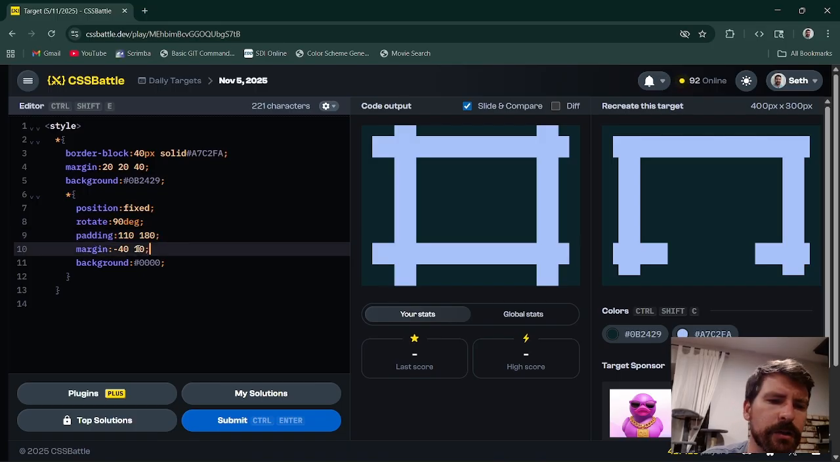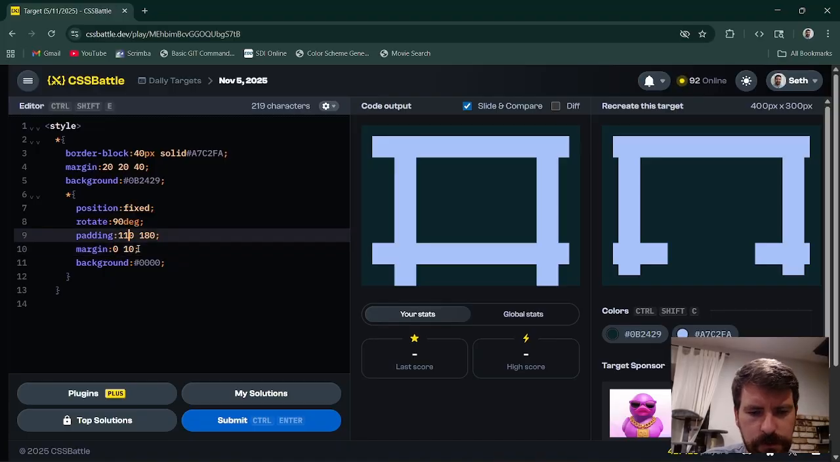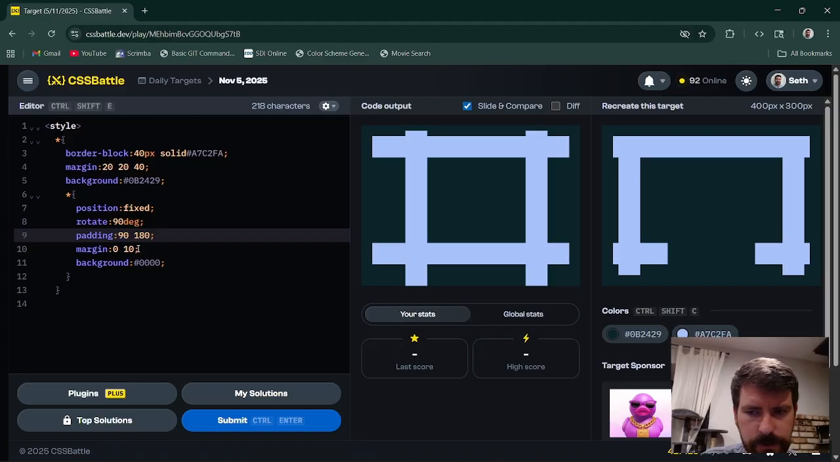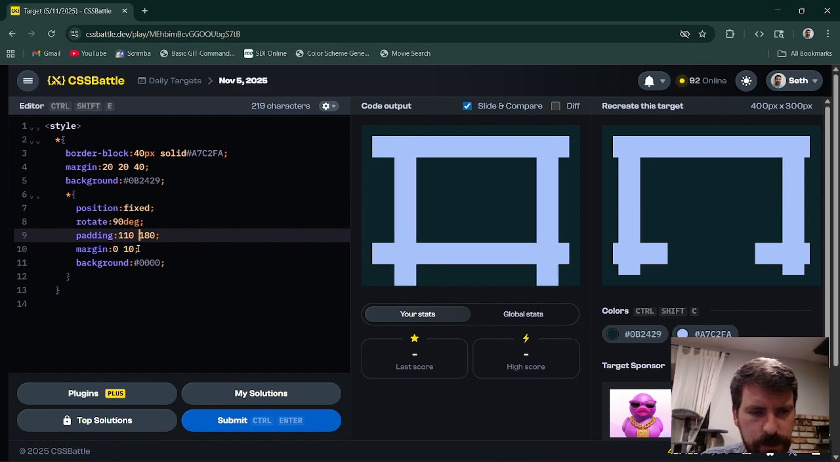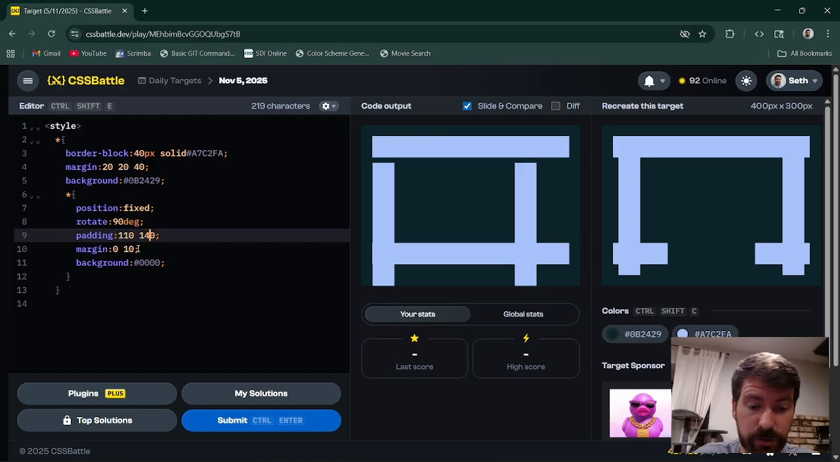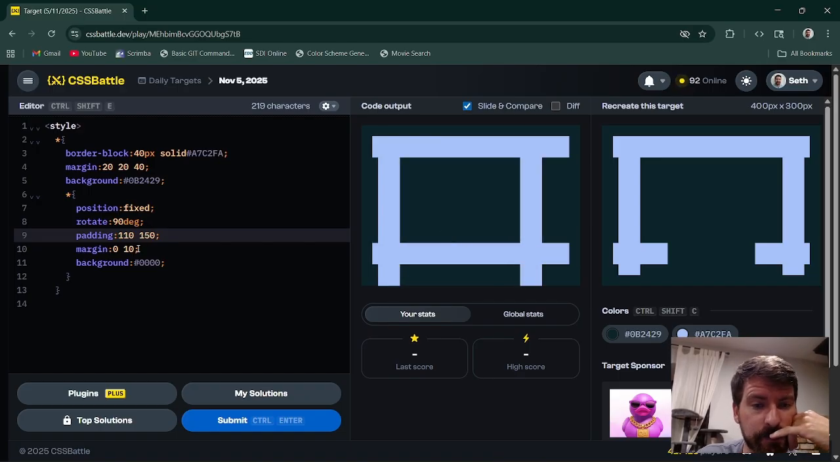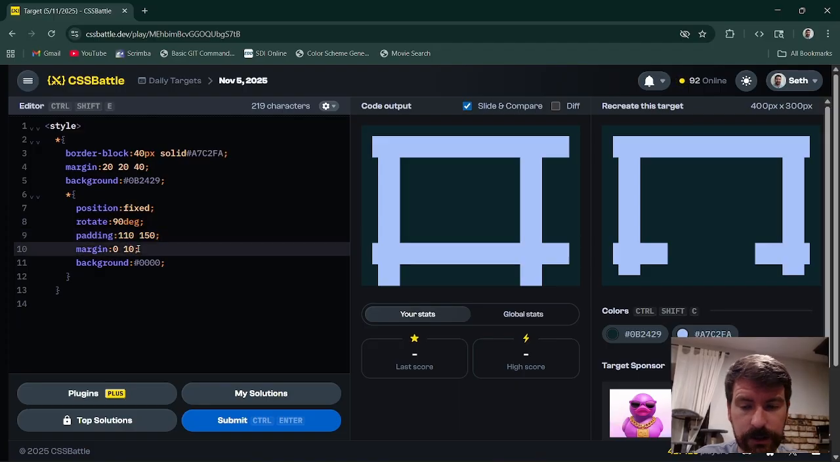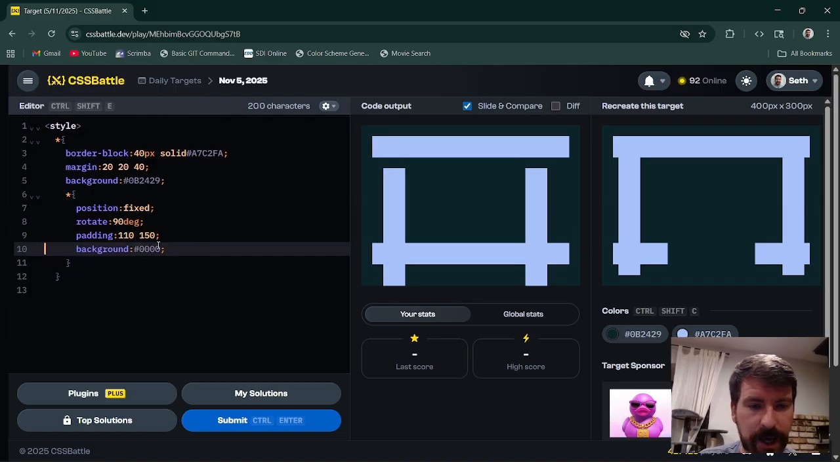Why is it changing on two axes? This is just really... Oh my god. I hate rotates. I'm just gonna throw that right out. I absolutely hate rotates. Okay. I just need it to be the right size. We just need to do padding.